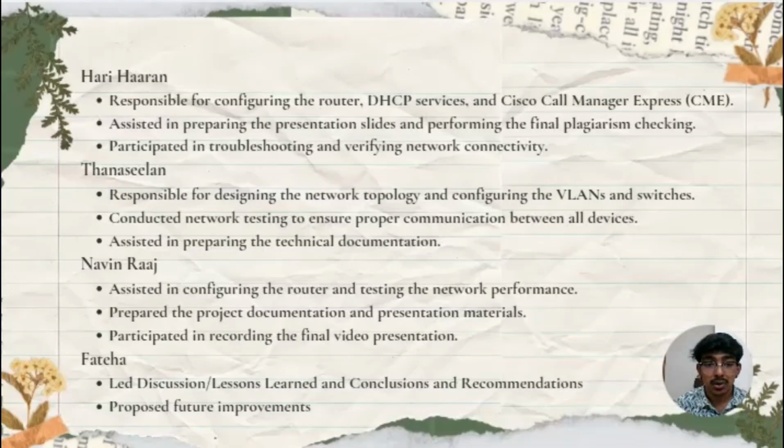In this slide, I want to talk about the contributions of our team members. In this project, each team member was assigned specific responsibilities. Firstly, we can look at Hariharan. His responsibility is configuring the router, DHCP service, and Cisco CME while also assisting in troubleshooting. He also prepared the presentation slides.